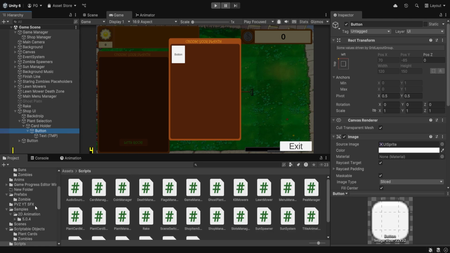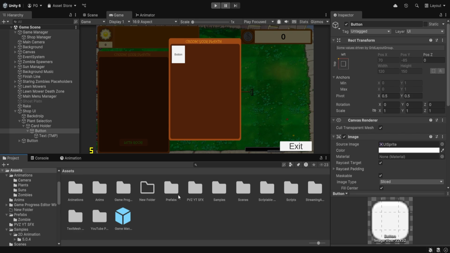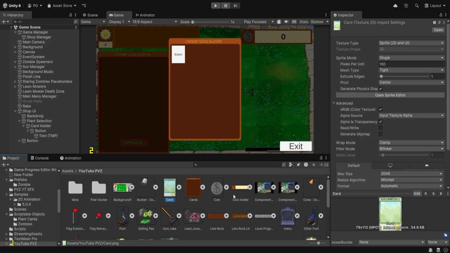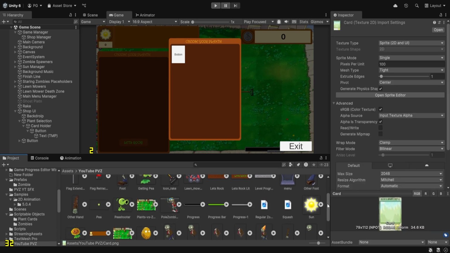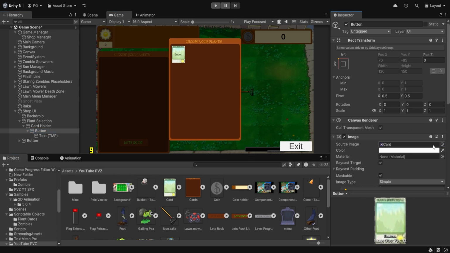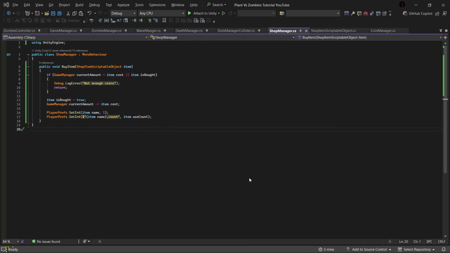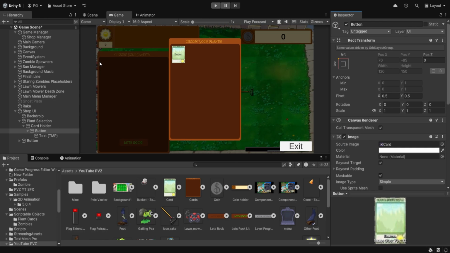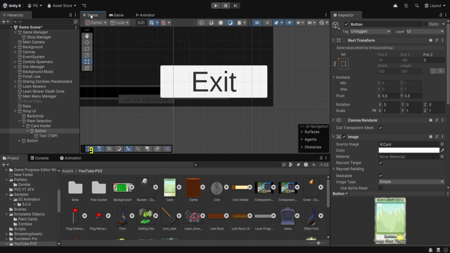So let me just look at the sprites, which one I have. We can actually use the plant card itself for now. So let's just do that. So we'll use the plant card here. Oh, before I forget that, guys, let's go back to the shop item scriptable object and let's also have a public sprite icon. Okay. We might not use it here, but it's best to have it. Okay, so now this is that one.